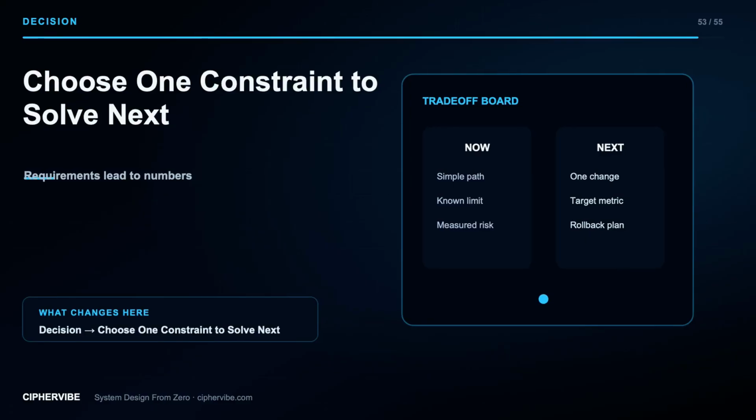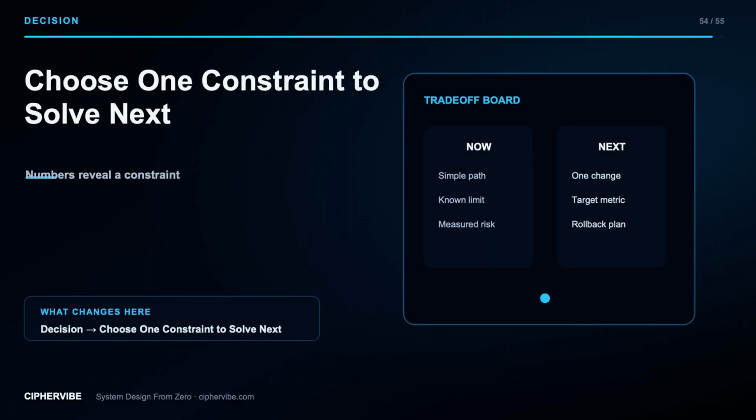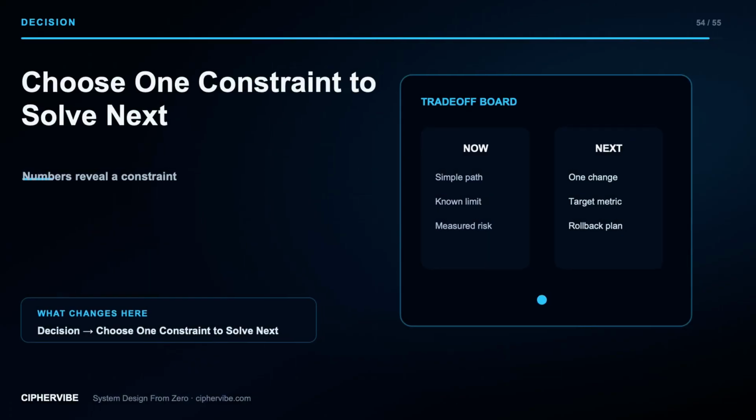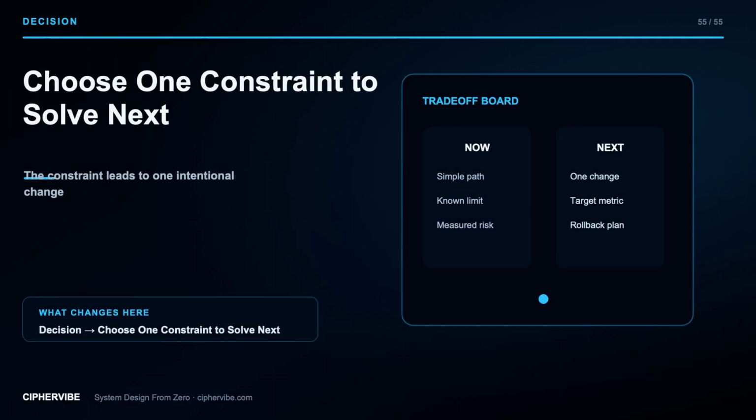Requirements lead to numbers. Numbers reveal a constraint. The constraint leads to one intentional change. In the next episode, we turn this journey into an API and data model that can evolve without breaking clients.